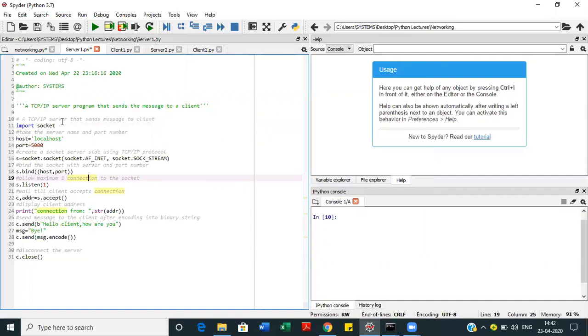Before I start with the program, just let me tell you, a server is a program that provides services to other computers on the network or internet. Similarly, a client is a program that receives services from the servers. So when a server wants to communicate with a client, then we need a socket. That is the reason we are creating the socket here.